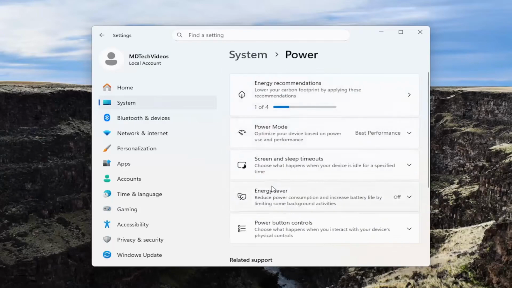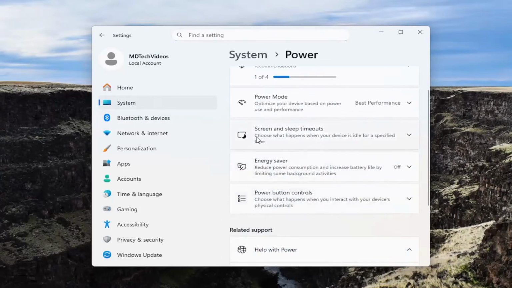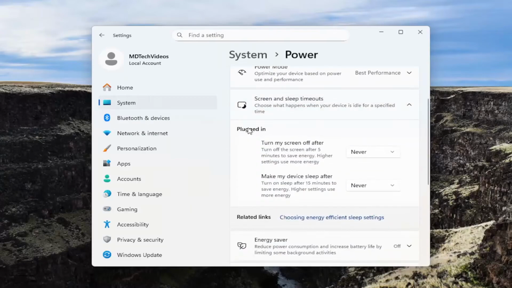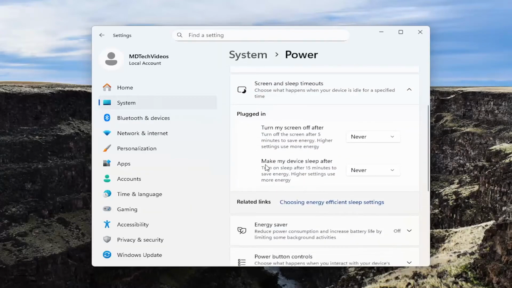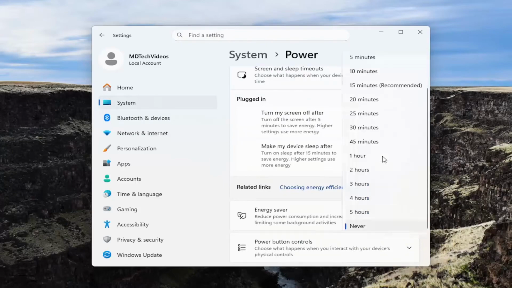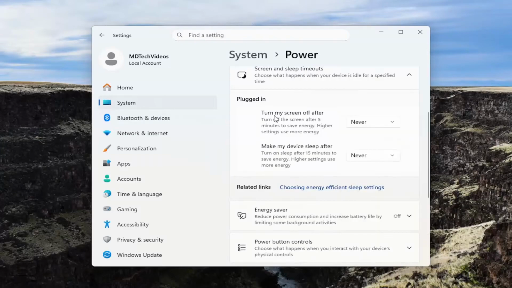On this page, where it says Screen and Sleep Timeouts near the top, click the drop down. For plugged in and battery mode, you're going to have to make separate selections if you're on a laptop or tablet device. Where it says Make My Device Sleep After, click the drop down and select Never. You can do the same thing for turning off the screen duration as well. And that's pretty much it.